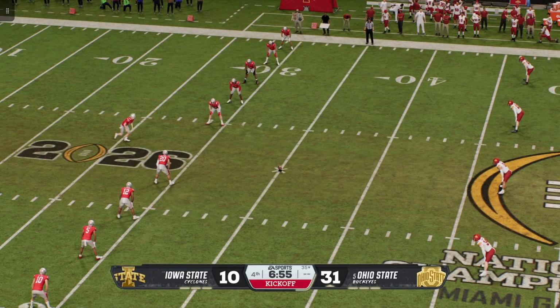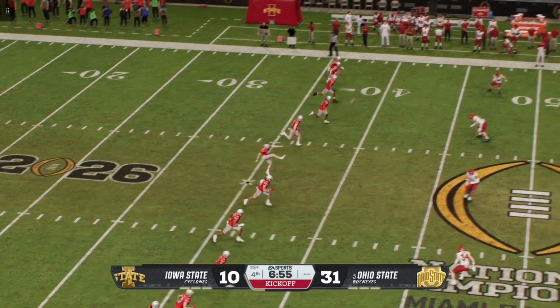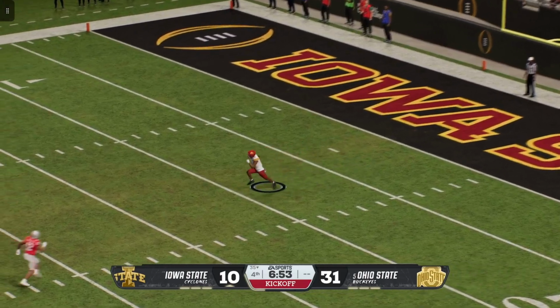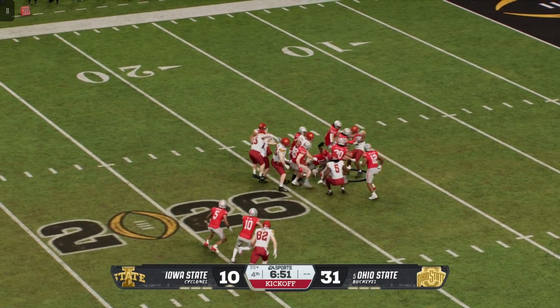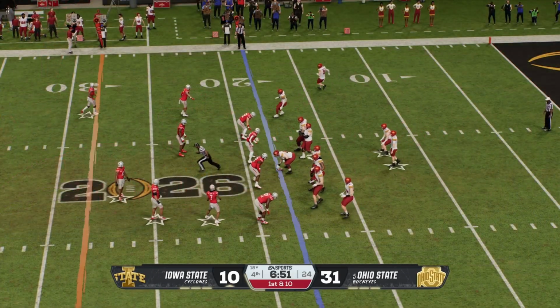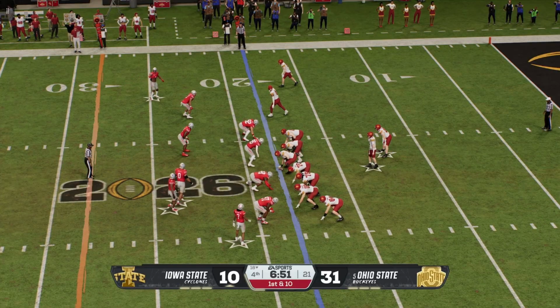Kickoff team out there. They are fired up after just scoring a touchdown. He's going to return it from near the goal line. He'll be tackled at the 18. That's good coverage there. And the Iowa State offense takes the field now.